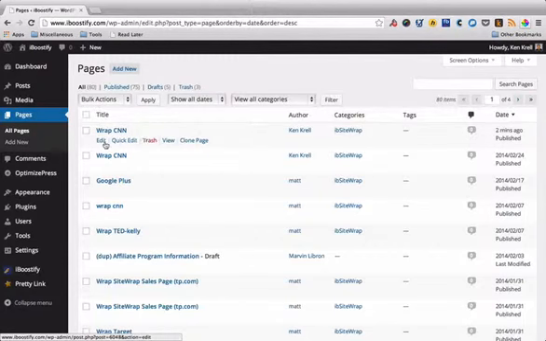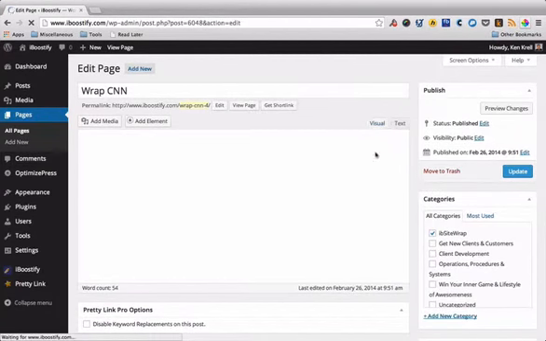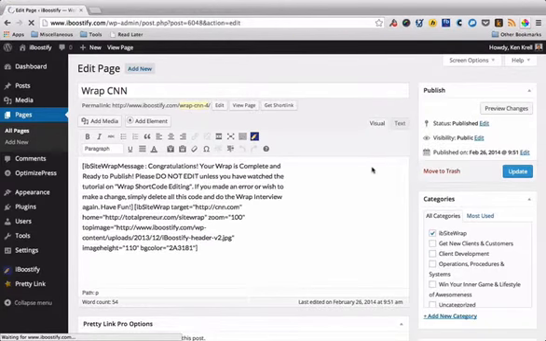So let's go ahead and edit the page. If we did something wrong, if it doesn't appear right, the first thing to do is go in and take a look at the code. Now let me give this to you in visual code, in the visual side of things. You can do it either way. But there's a message. It says IB SiteWrap message. Congratulations, your app is complete and ready to publish. Please do not edit unless you've watched the tutorial on wrap shortcode editing.